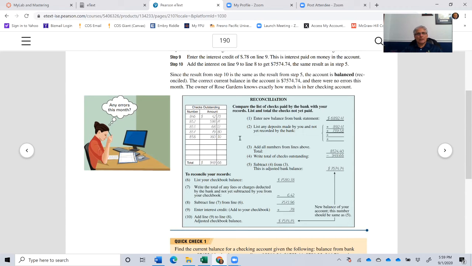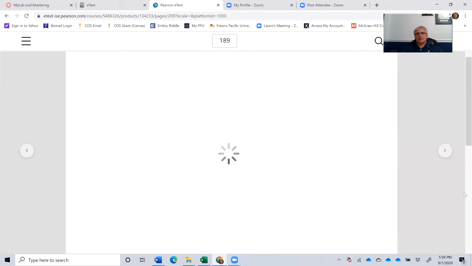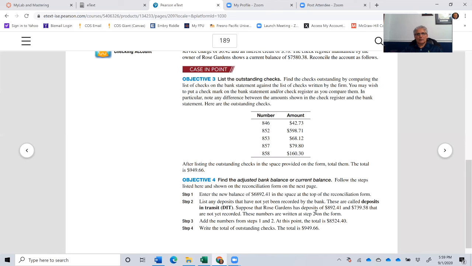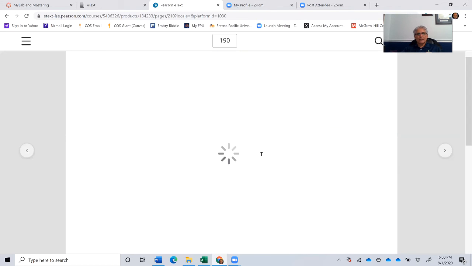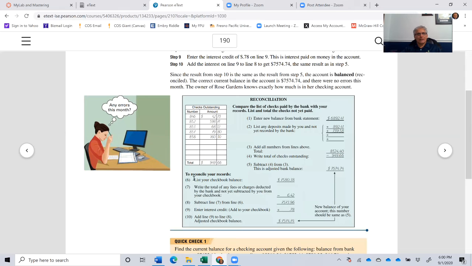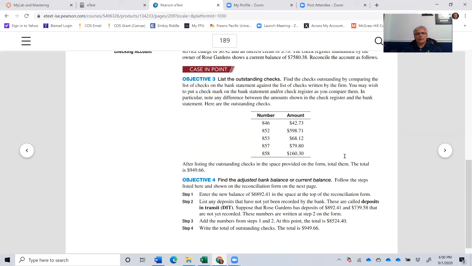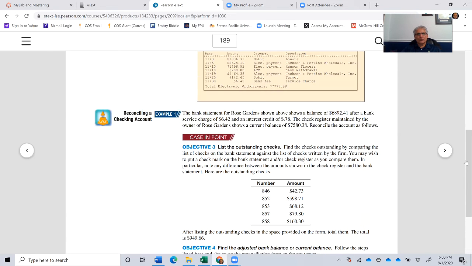Now we're going to go to our check register, and I think the instructions told us that we have a check register balance of, current balance is 7580.38. So that's what we're going to put here as our checkbook balance, 7580.38. From here, we go through and figure out, okay, what were the fees that we were charged that we haven't recorded on our books yet? What fees or what charges did we get?